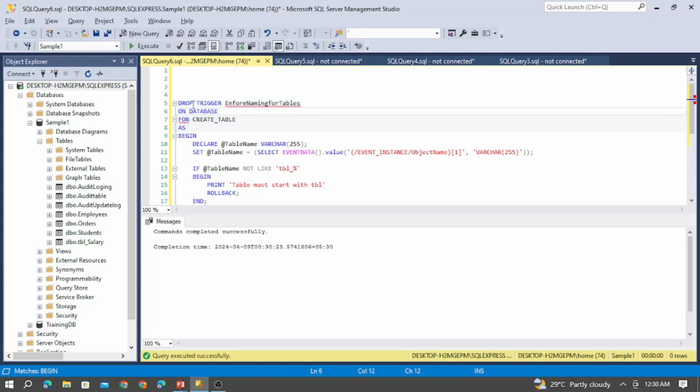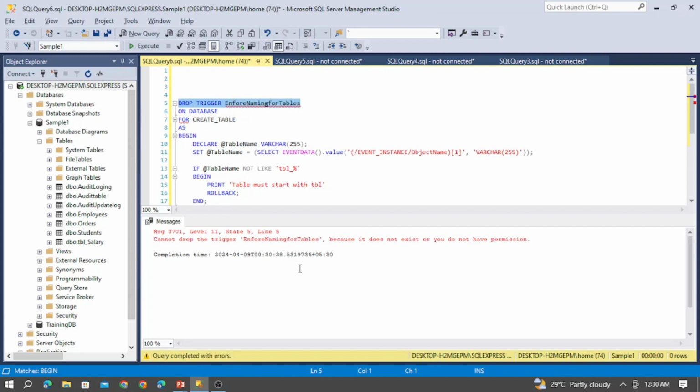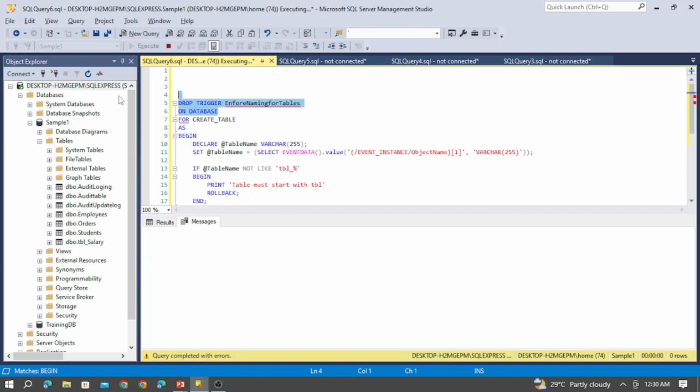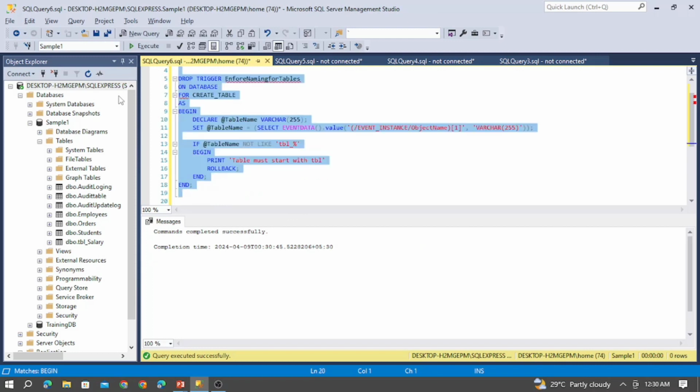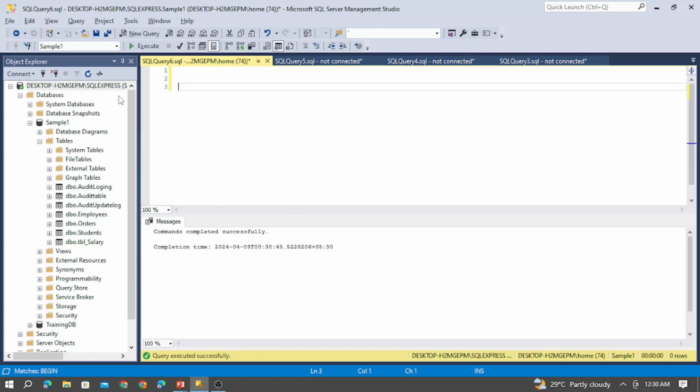So let me create this. If you try to drop this trigger without the on database command, it will not be dropped. So it is created on the database level, so you need to execute along with the database command. So now let's remove this. I have dropped the table. So you can see there are so many tables available inside my database.